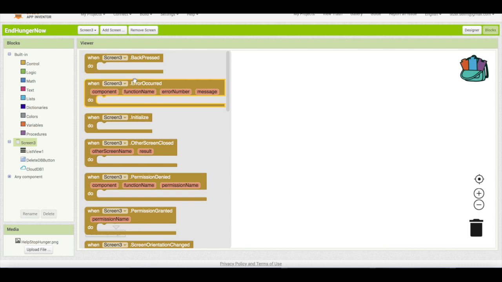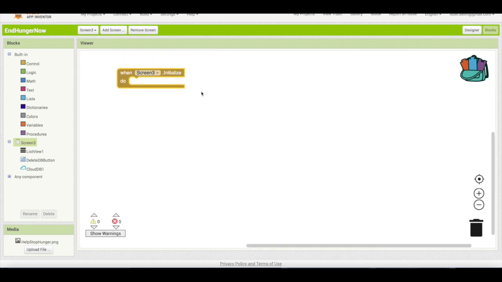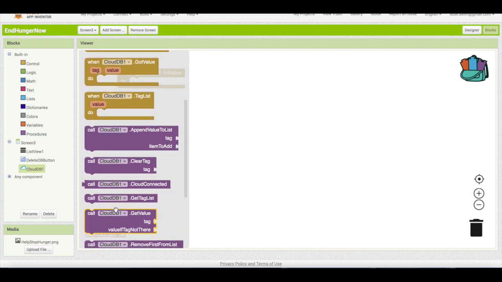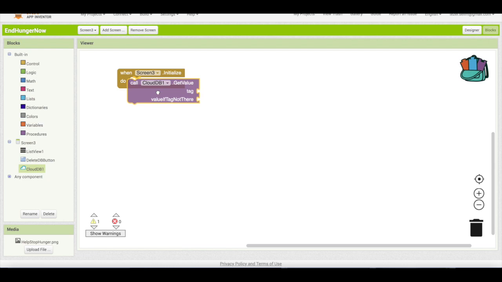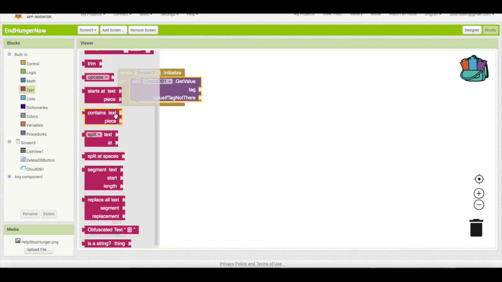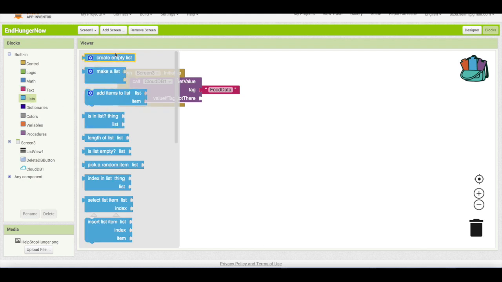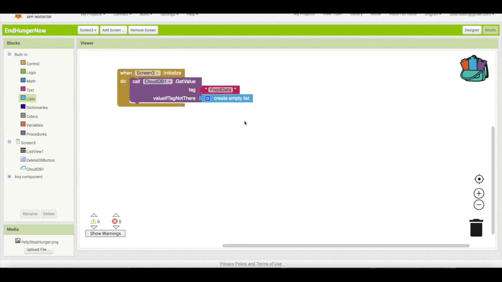So when screen 3 is initialized, what we would like to do is send a request to CloudDB. It's a get value request. We're going to say, CloudDB, please get me the value that is stored under the tag food data. You might remember this was the name we gave earlier to our tag. Now, it's always going to ask you, what should I do if there's no value there? Well, normally lists are going to be stored under the tag food data. So if there's nothing there, all I should return is an empty list. Okay? So here I'm making a request to get all the existing data from the cloud.